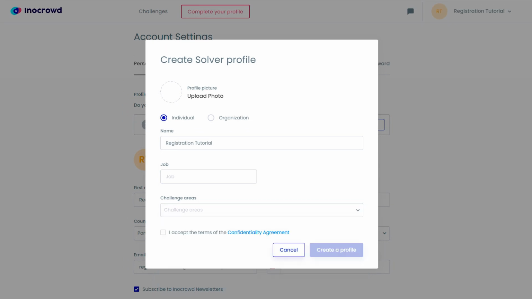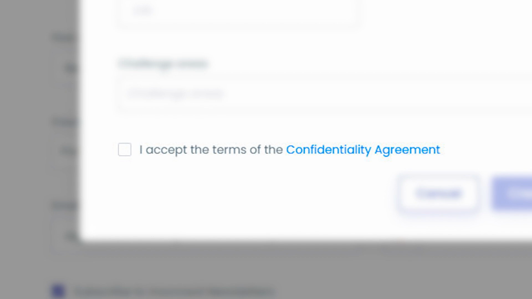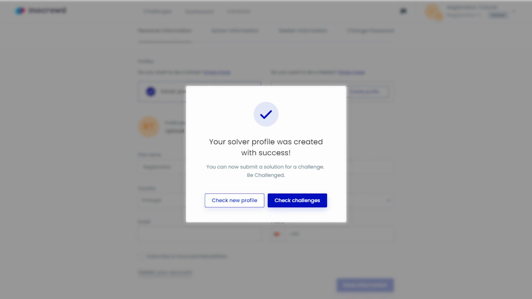Before proceeding, please read the terms of the confidentiality agreement carefully. If you agree, you can click on the checkbox to accept. And that's it. Your Solver profile has been successfully completed. You can now explore our challenges and submit solutions.